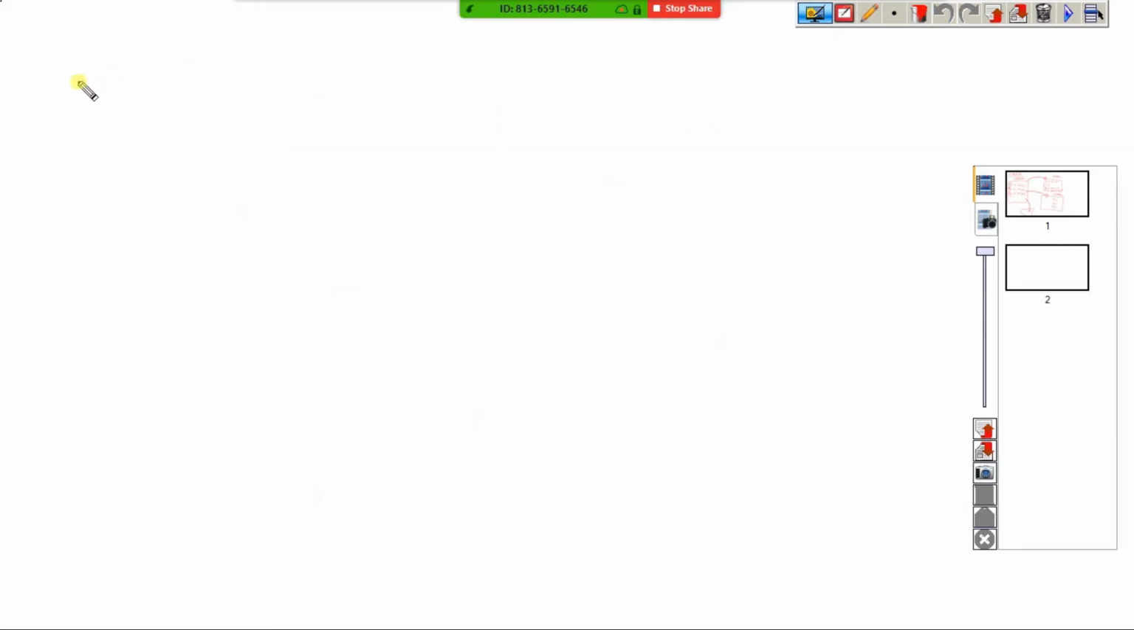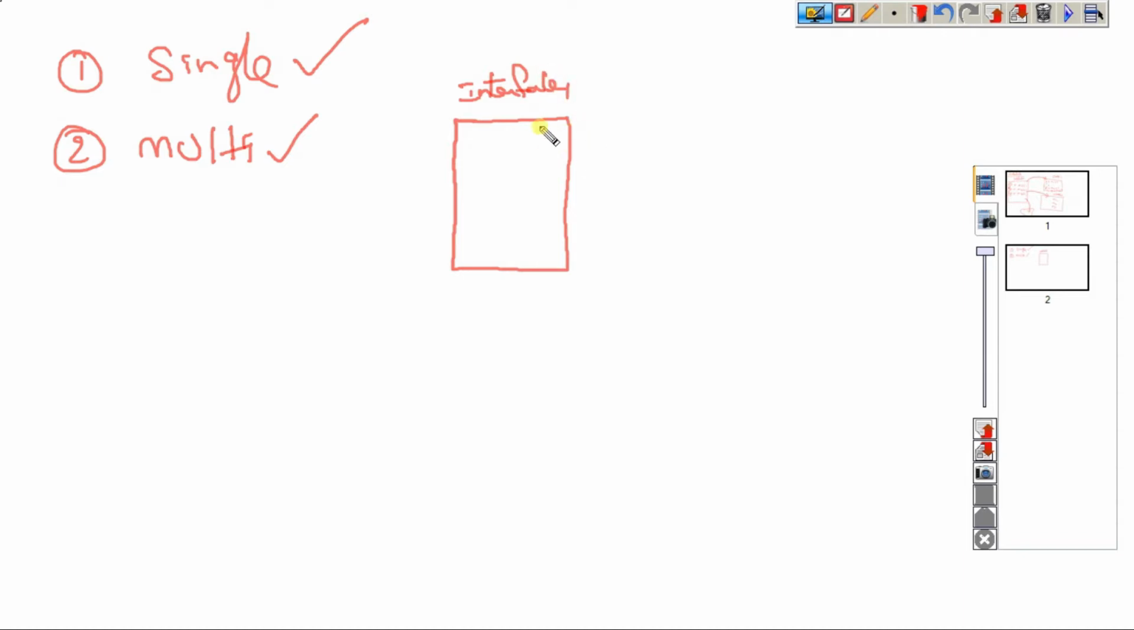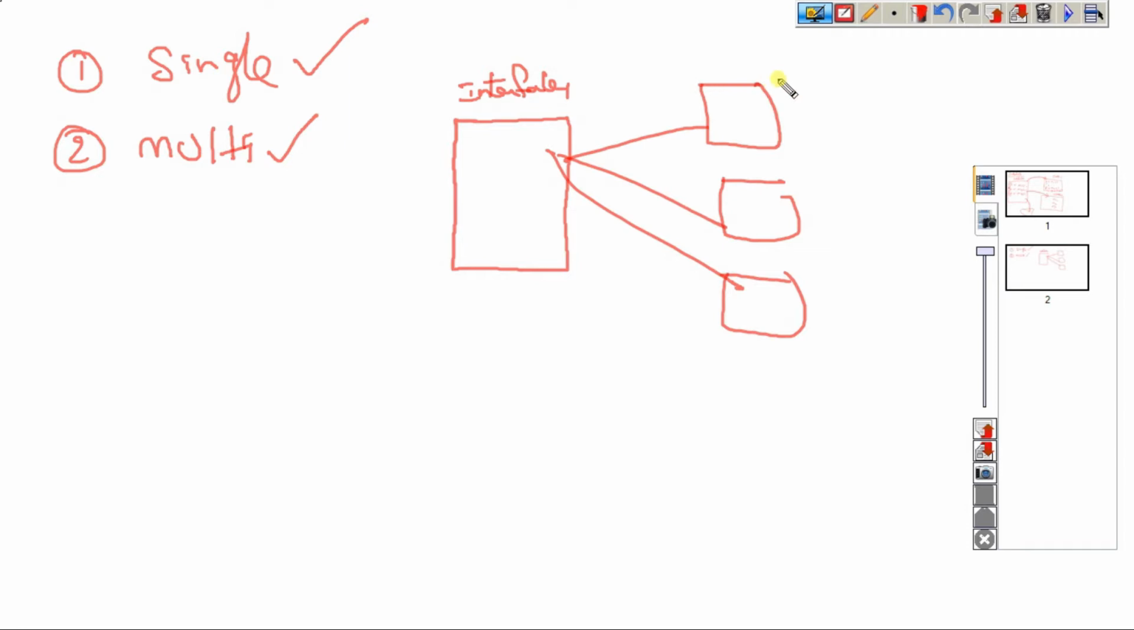These interfaces are divided into two types. One is a single interface and the second is a multi-interface. What is a single interface? This is an interface, and that interface we can implement into different classes. This is what we call a single interface. Why? One interface can be implemented into class 1, class 2, class 3. So a single interface can be implemented into different classes.